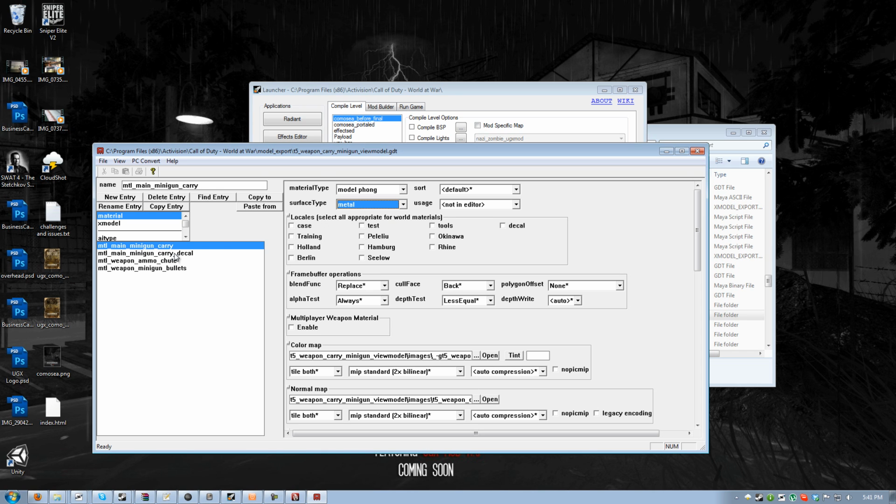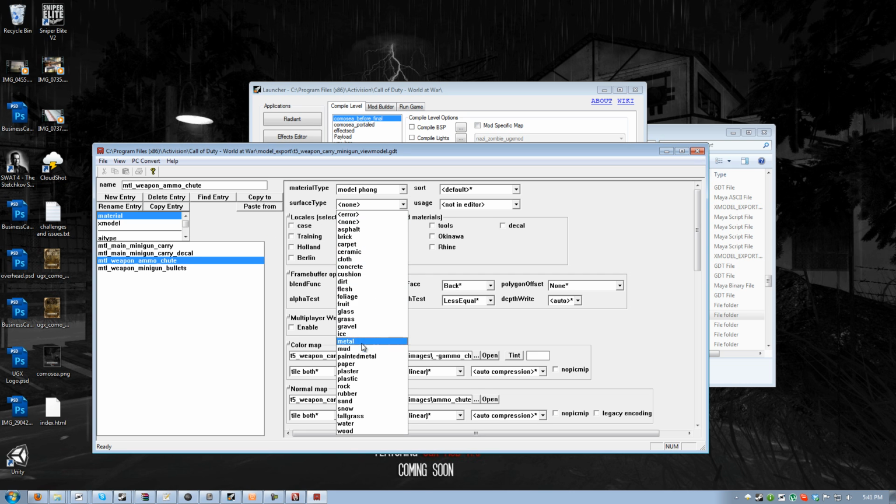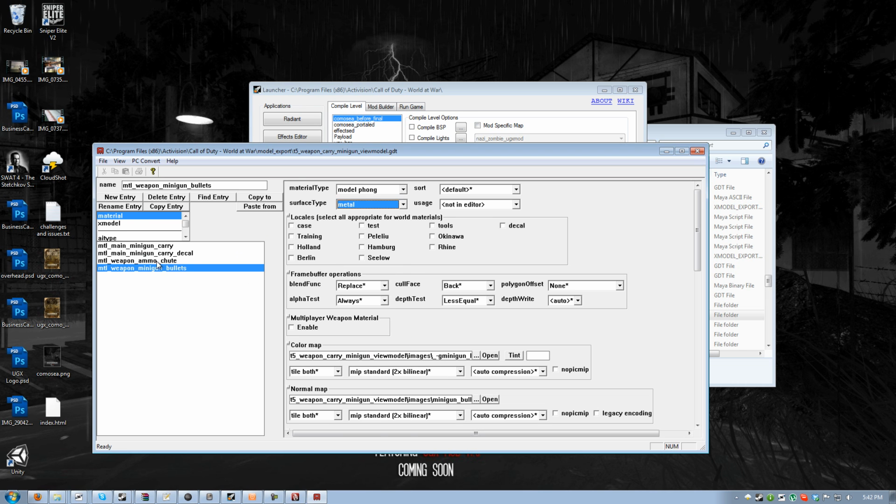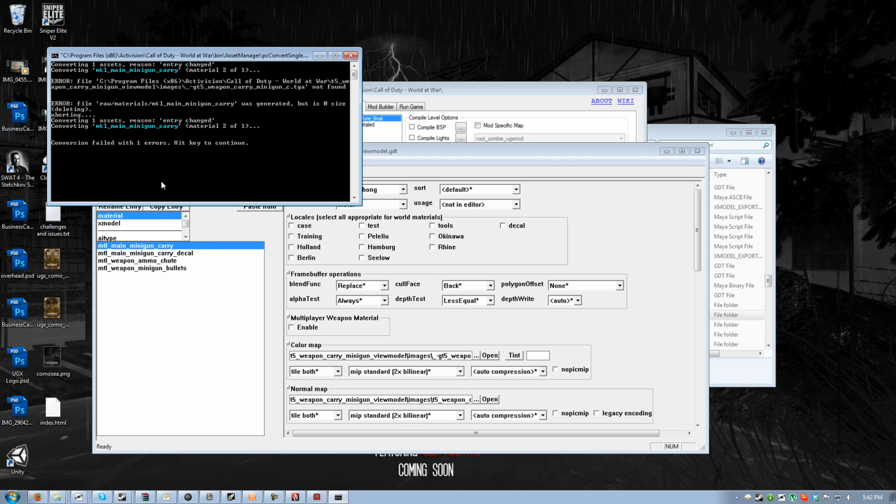So that's metal, and the decal doesn't matter. The ammo chute is probably plastic. Whoops, plastic, and the bullets are obviously metal. So now let's go ahead and save the GDT, and let's see if this works as is or not. Last time I tried this, it didn't. Go ahead and click the material and go to PC Convert, Convert Current Asset. Okay, so it says error, file, and then the blah, blah, blah, the texture was not found.